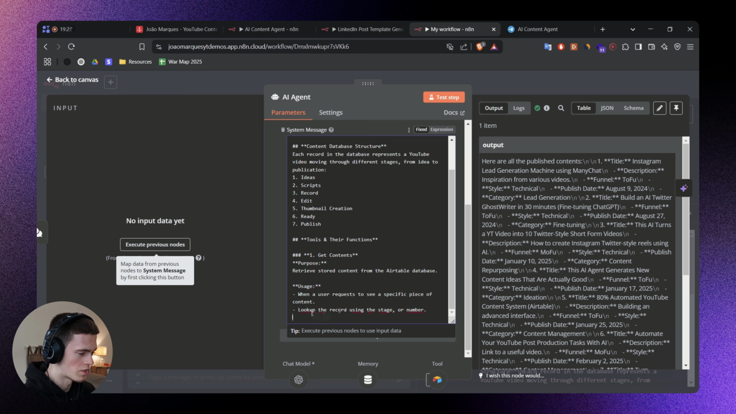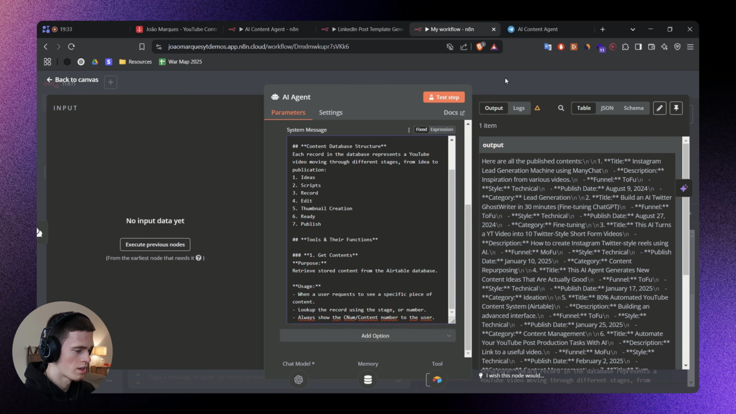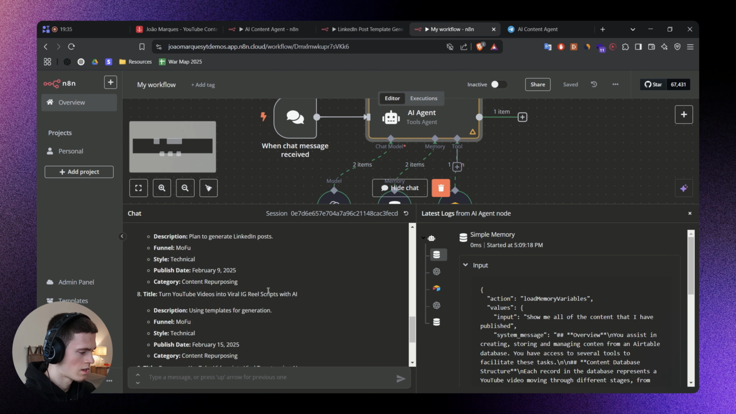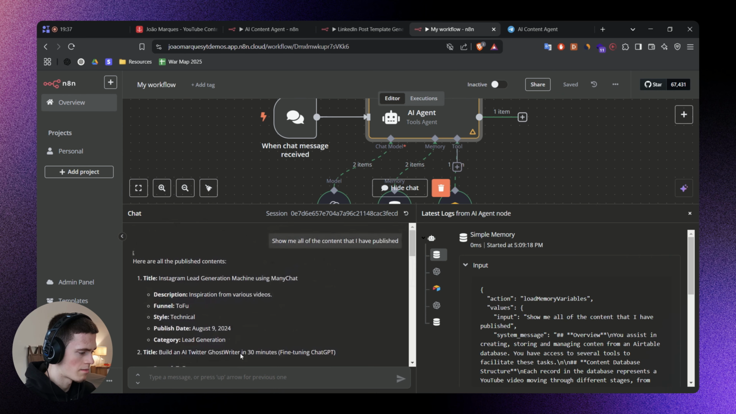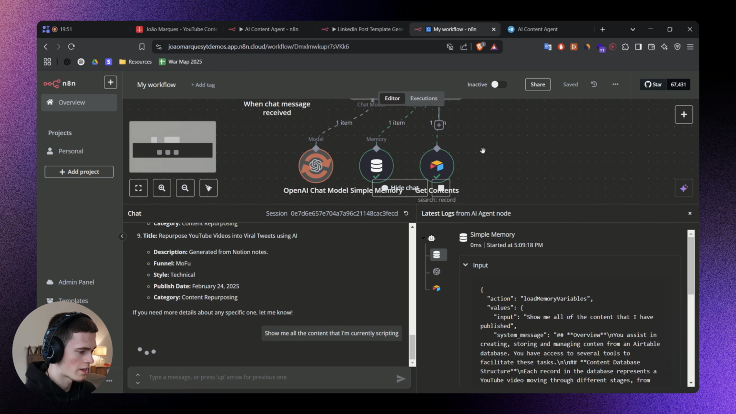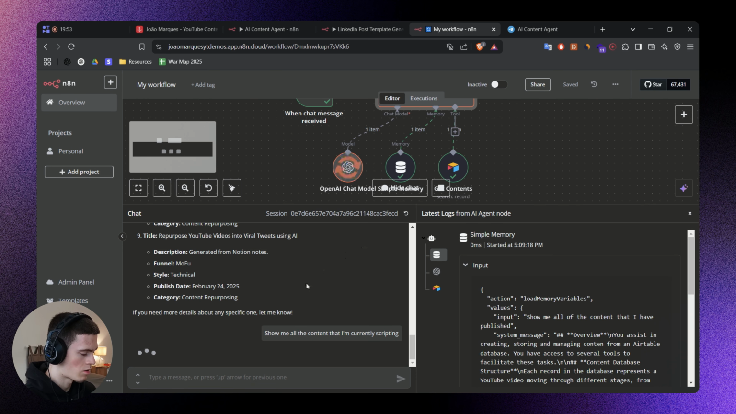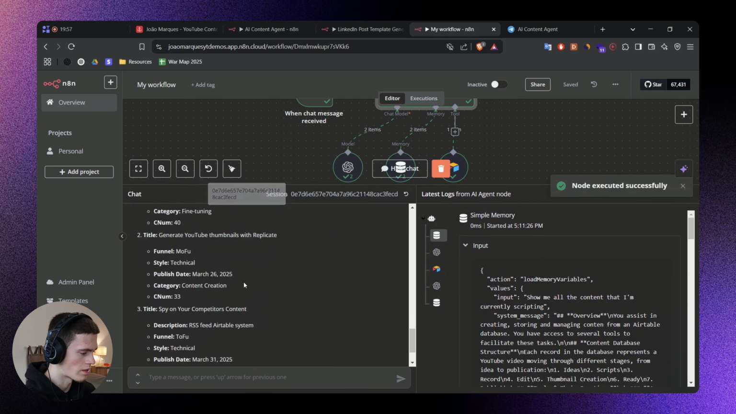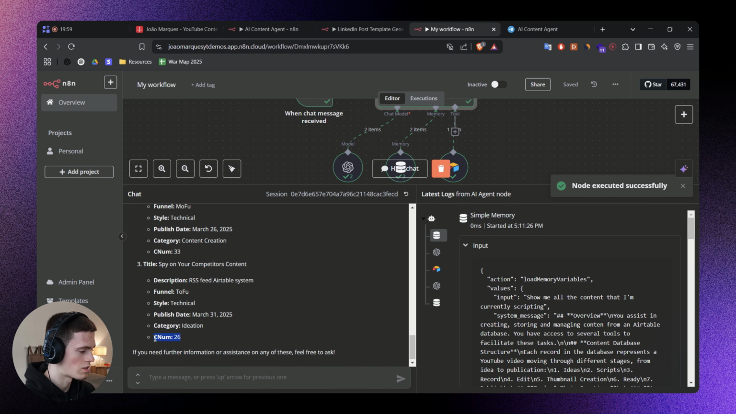Maybe what we can do is just say here on the usage, always show the CNAME / content number to the user, okay? So go back, save this, and let's try again. This time let's say, show me all the content that I'm currently scripting. Should execute the tool again, and hopefully this time it will show the CNAME so that we can use that to tag it. Nice, it just showed the CNAME right here.